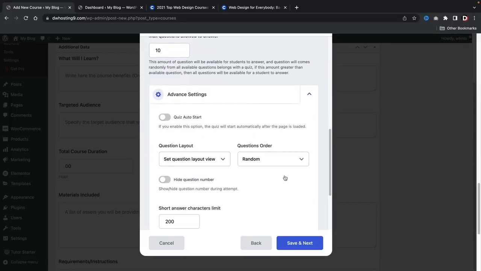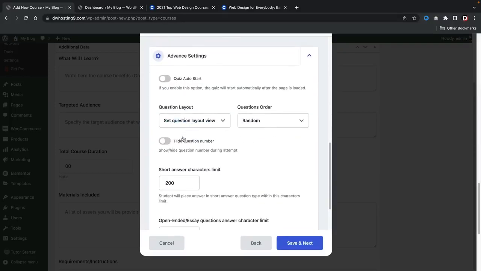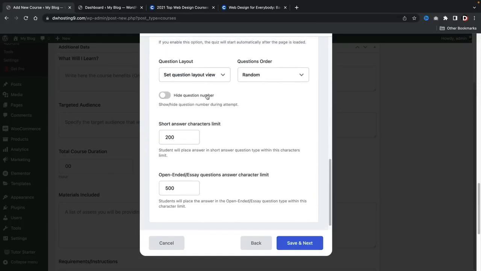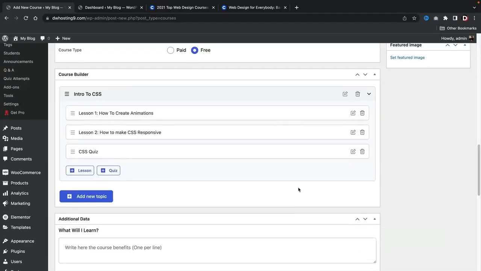Here you have the advanced settings. You can have auto quiz start, hide question numbers, and just some additional information here if you guys choose to do that. But I'm going to go ahead and click on Save and Next. All right, awesome. So here we go. We have lesson 1, lesson 2, and our CSS quiz.